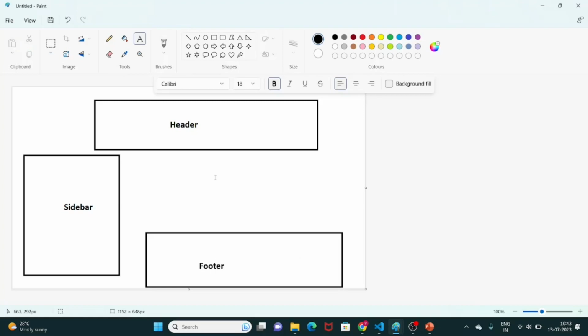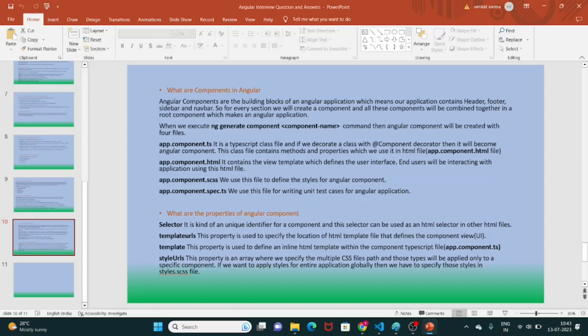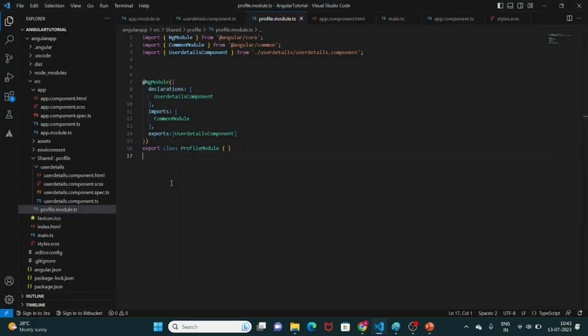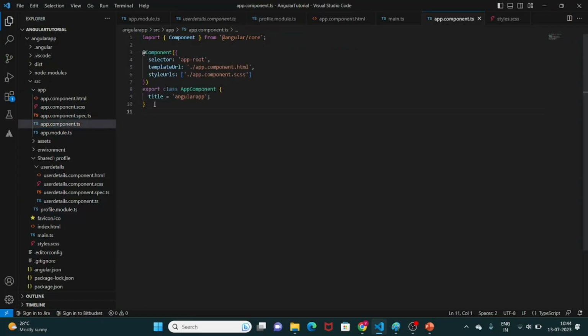For each and every block, we will create a component. Okay, so for the header, we'll create a component. For the sidebar, we'll create a component, and for the footer, we'll create a component. And we will combine all these components inside one root component, which is nothing but the Angular app component. Okay, so when we execute the ng generate component command, a component will be created with 4 files. So I will open. When we execute the ng generate component command, these are the 4 files which are generated. First is the app.component.ts file. This is a TypeScript file, and if you decorate a class with the component decorator, then it is said to be an Angular component.